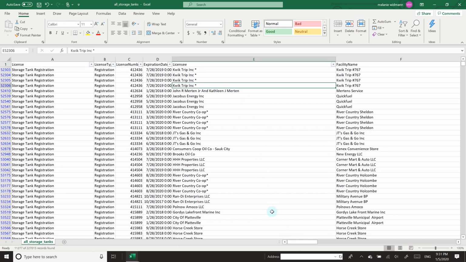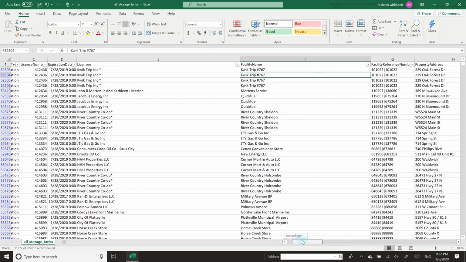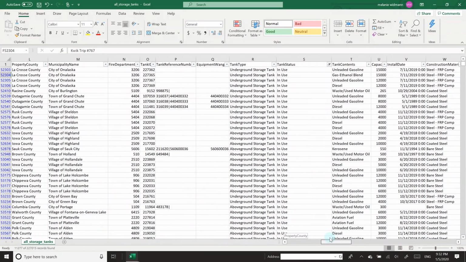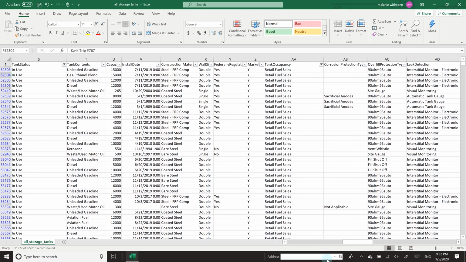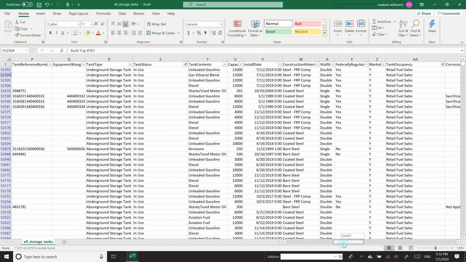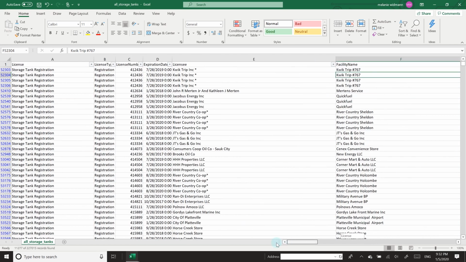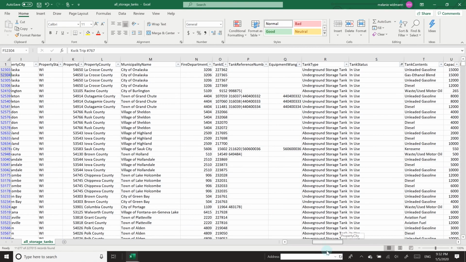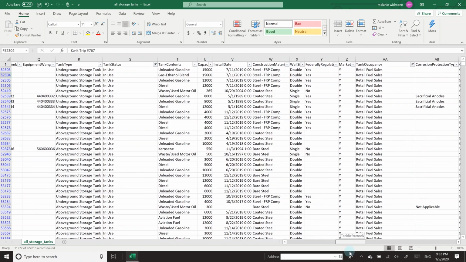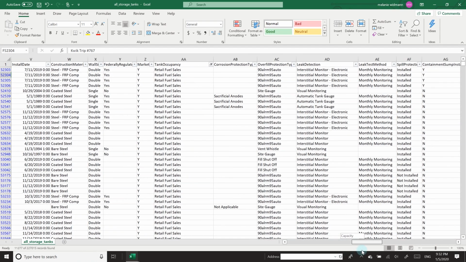You can see here there's the licensee, there's a facility name. Oh, and by the way, I have filtered this using in use as a tank status and retail in terms of the establishment, or tank occupancy they call it. But anyway, there's a lot of good information, good contact information, and a great way to filter through the Excel sheet to find a good list.